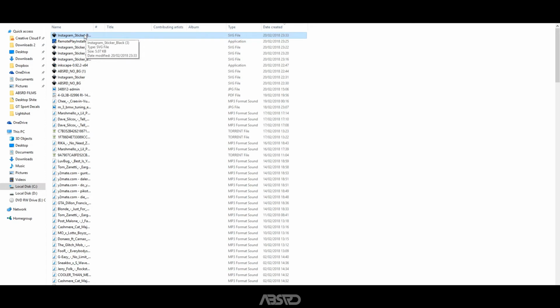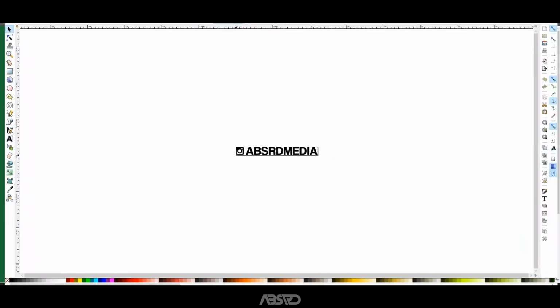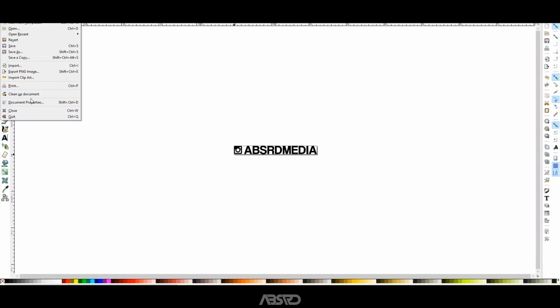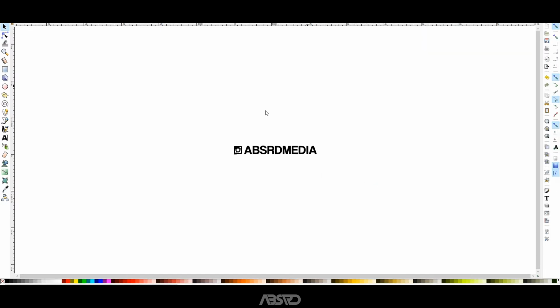Now once that has been downloaded, we're going to open it up in Inkscape. I already set my SVG files to open with Inkscape, so we're going to double click it. And here it is. Then we're going to go to File and click Document Properties, change the units to pixels, change the width to 64 and the height to 64, take off Show Border Shadow and click X.